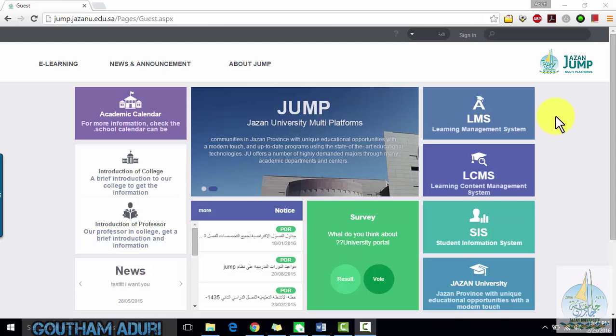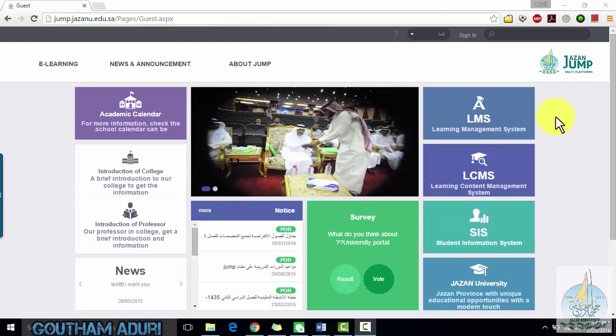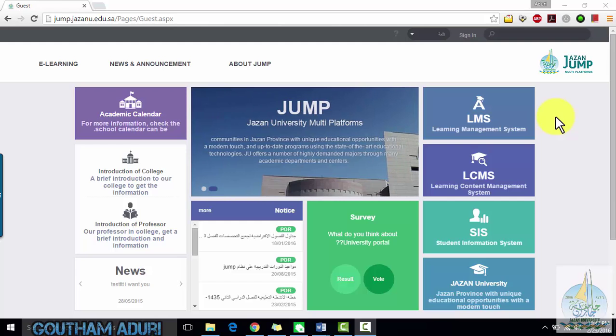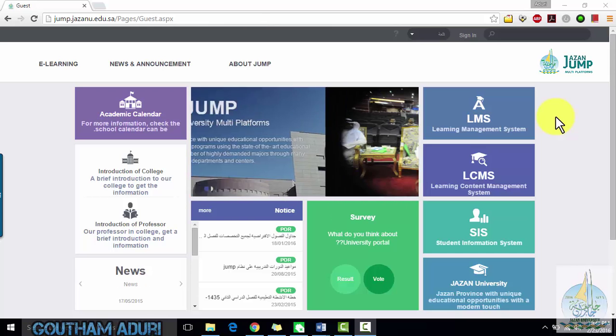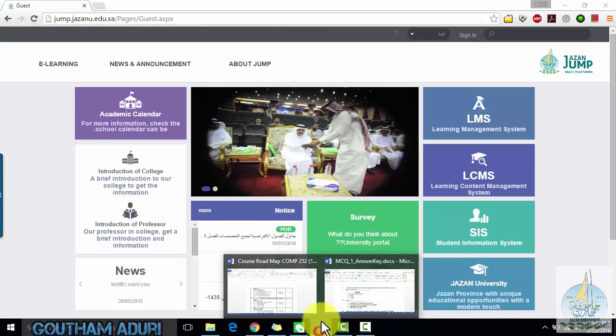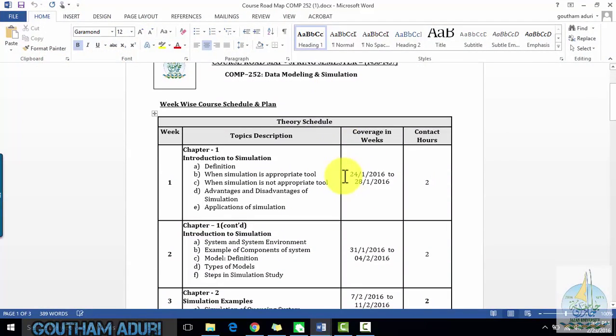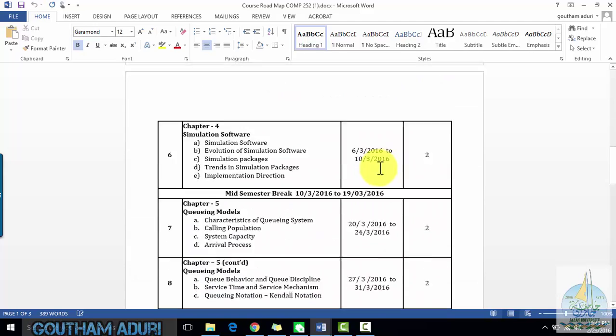In the previous section, we have seen how to add different types of resources like PPT files, PDF files, ebooks, and video files, and how to add the authoring tool. So in this section, I'm going to show you how we can manage the lesson, course planner, and a complete course roadmap. Whatever the course roadmap, week-wise schedule and plan, you have it in your course file.